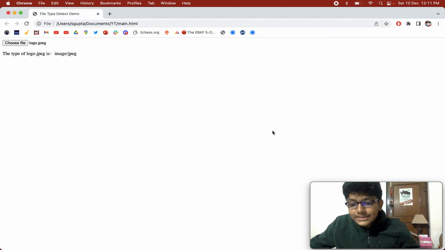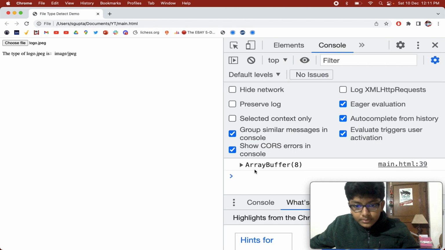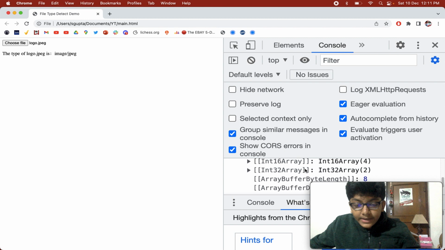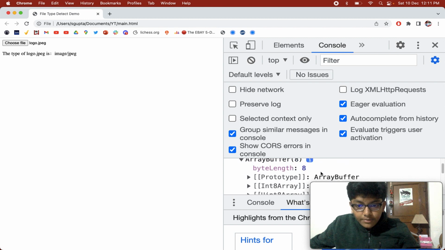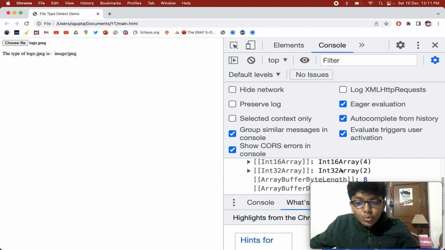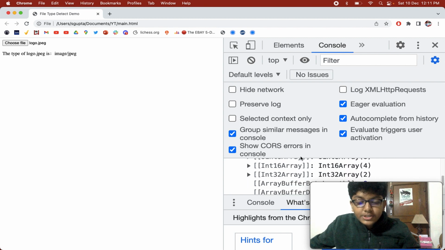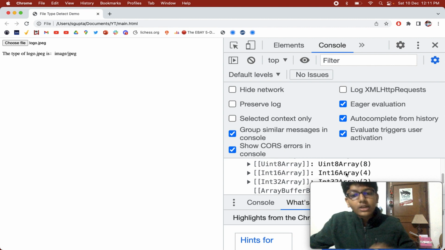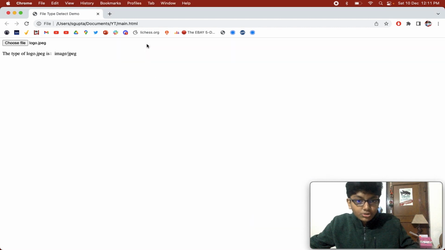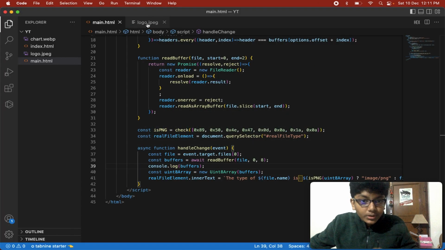Now in the console, if we check, we have our array buffer, right? In this we are getting all the types of buffers. We are getting int 8 array, uint 8 array, int 16 array, int 32 array. So we are getting all the types of buffers that we saw in VS Code over here.